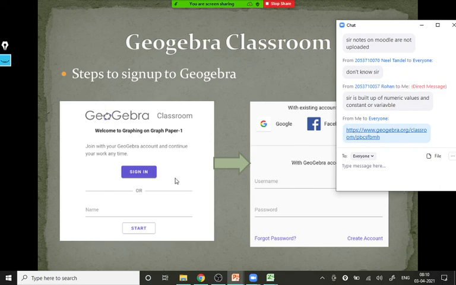Once you click on that link, first of all you will get this window, the first window. When you want to sign in, don't type a name and start. Instead, sign in with Google. Whenever you sign in with Google, every time you will automatically get your already done work there.